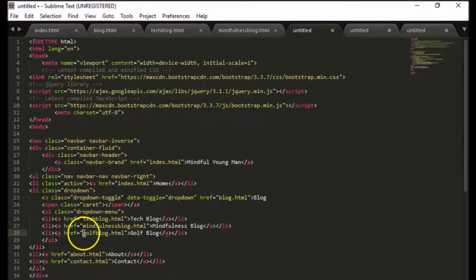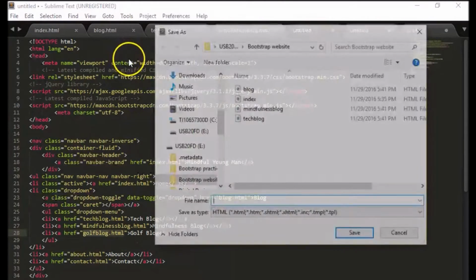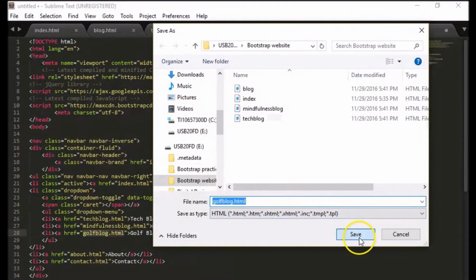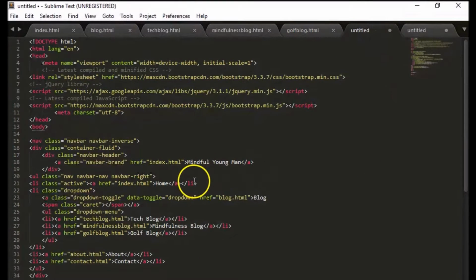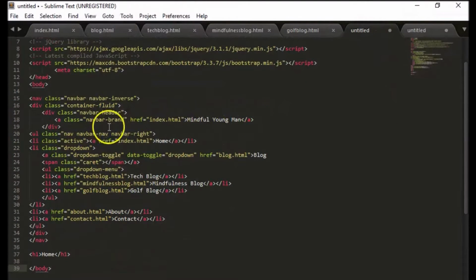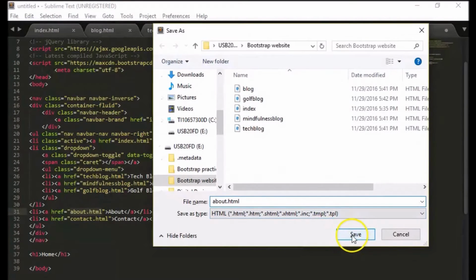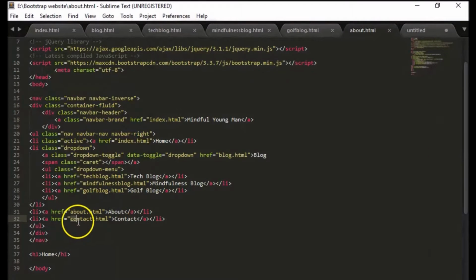So finally we have golfblog.html. Then I'm going to click save. I'm going to copy that in. And then we also have about and contact. So I'm just copying these just because I don't want to accidentally mistype something.